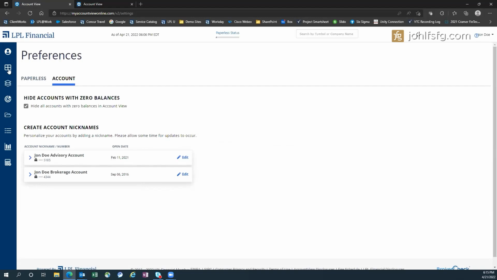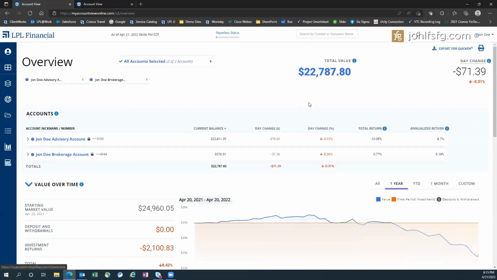Now, hopping back to our home screen, I want to talk a little bit about some of the logistics of the overview. The overview would be the very first thing that you see when you log into AccountView. And what it is, is essentially a roll-up of the accounts that are associated with a profile.